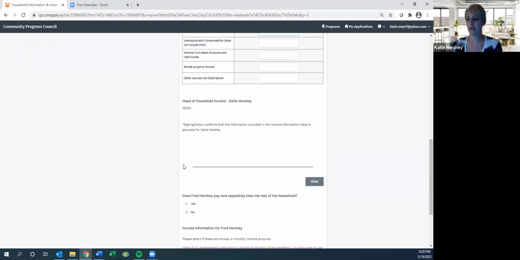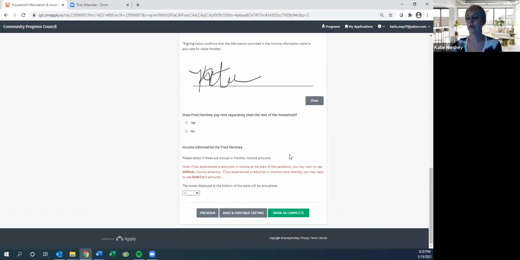And once it is correct, you should sign certifying that this information above is correct and true. So you can sign here. If you're using a computer, you can use the mouse to sign. If you're using your phone or a tablet, you can use your finger on the touchpad to sign. There is a clear button if you need to erase that and redo it. And then you can move on to entering the next household member's income.